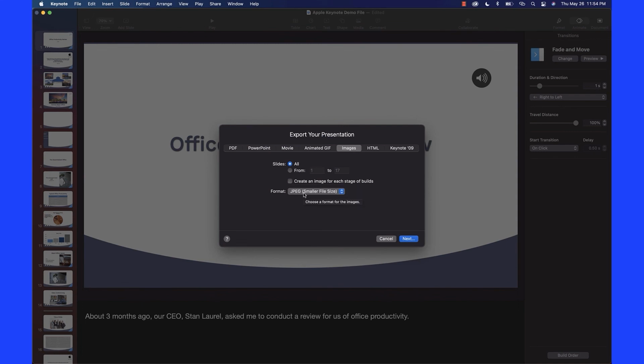Then you can select the quality of the image. You can go with a high resolution JPEG, a lower resolution JPEG, PNG file, which will be more web compatible, and you can even use a high resolution TIFF file, which would be good for printing. In this case, let's select the smaller file size JPEG option and save on some hard drive space.